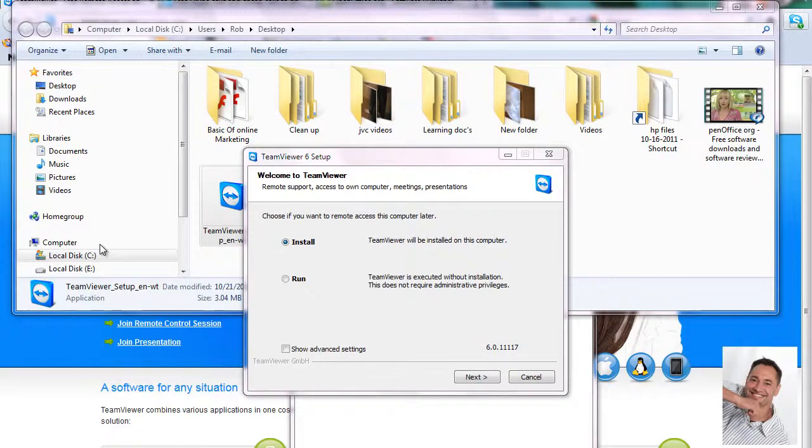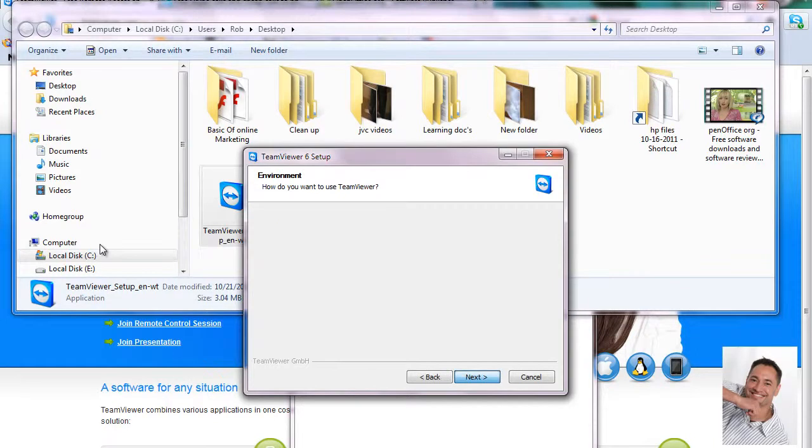The next step is going to ask you if you'd like to install the file or run. So we're going to click on install. You see it selected over here. Click on next.